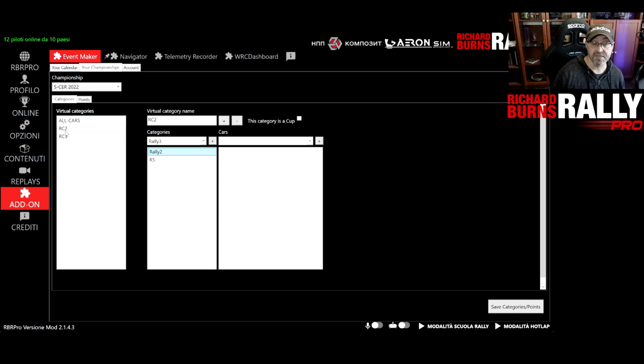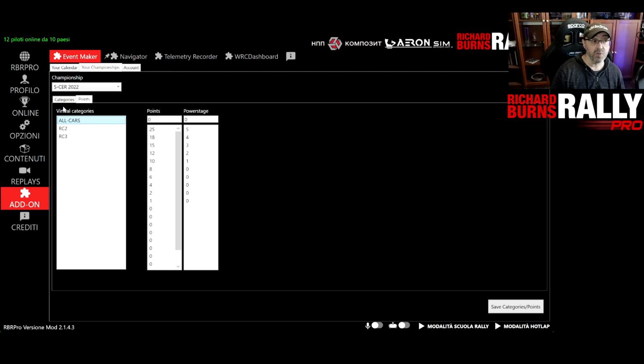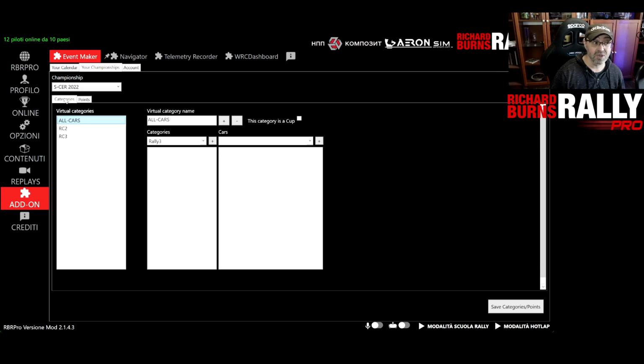Okay, this category, all cars, is a default one, and this doesn't mean that all cars are allowed in the event. Only the categories under it will be actually allowed. This all cars category is only used to configure points, and we will see later when we talk about points. Okay, let's go on now with the championship configuration.